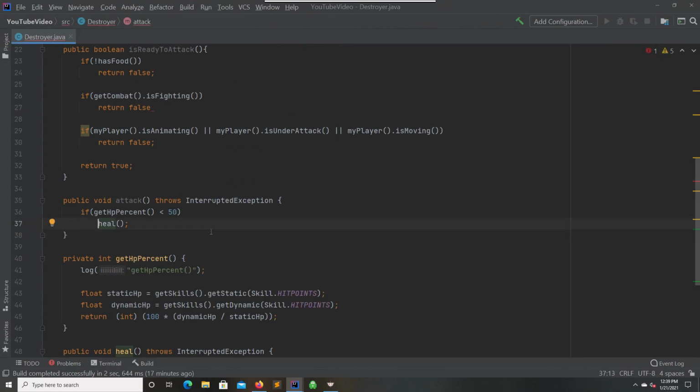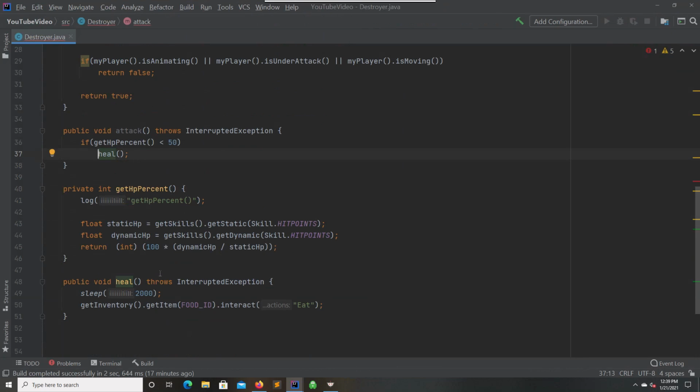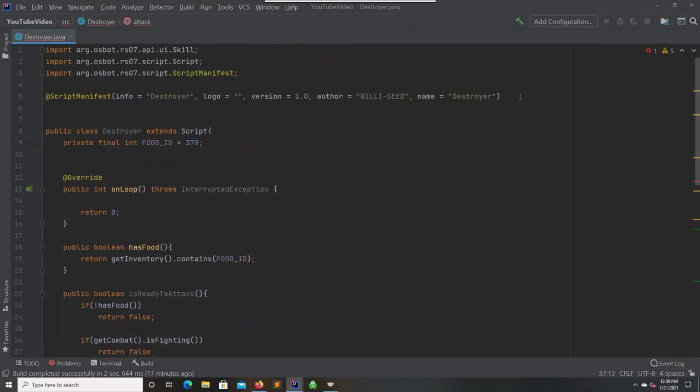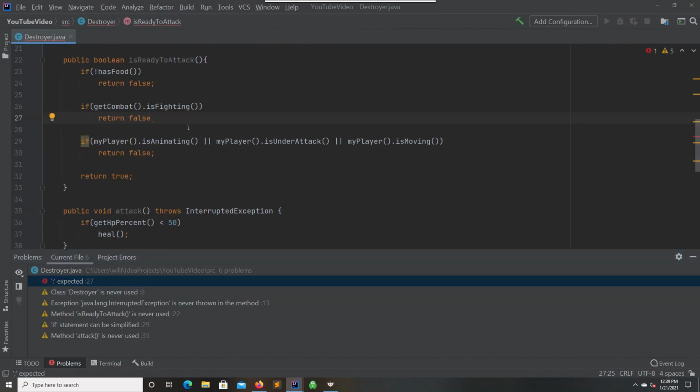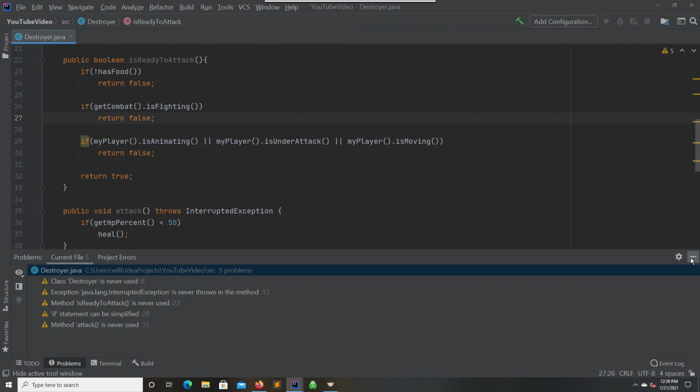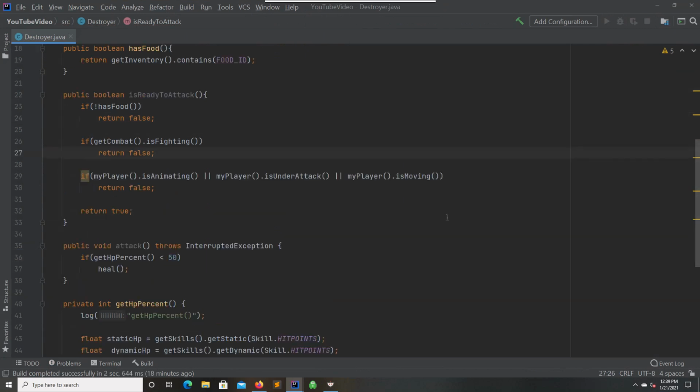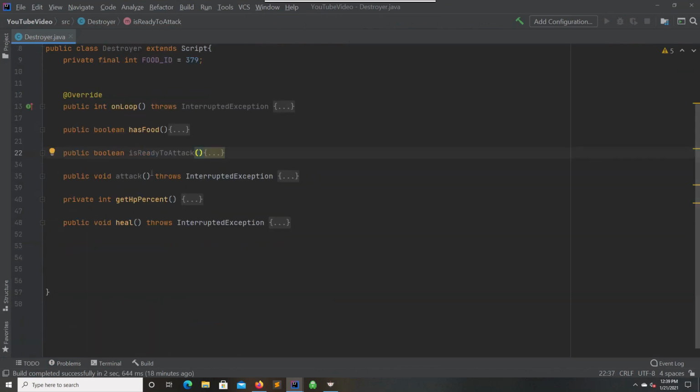Oh, that's right, because I'm using the exception. Let's see, where else are we getting an error? Semicolon. And if you hit Control-Shift-, you can go ahead and shrink all these so you can see.